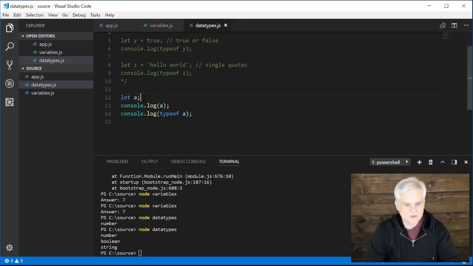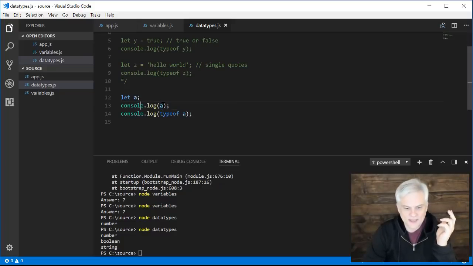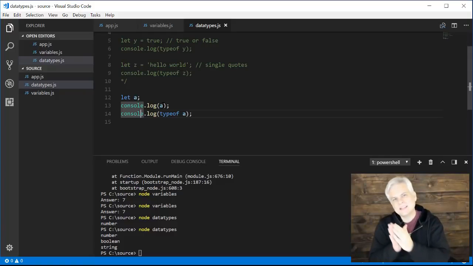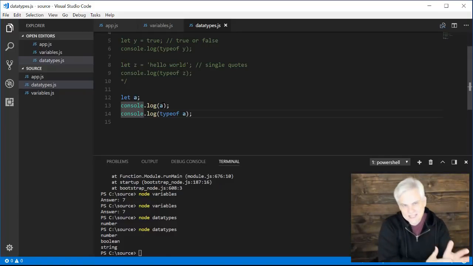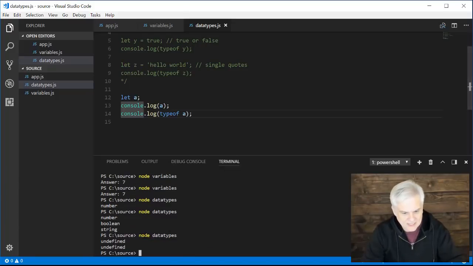So here I'm just creating a variable a, but I'm not initializing it to a value. Do you remember what it output when we did this before? It output the value undefined, but we want to see what the type is, because we said that it's the value that's assigned to the variable that has a type. So what is the type of a variable that has nothing assigned to it? Well, that's what we're going to get to the bottom of right now. So we see that the value is undefined and the type is undefined.